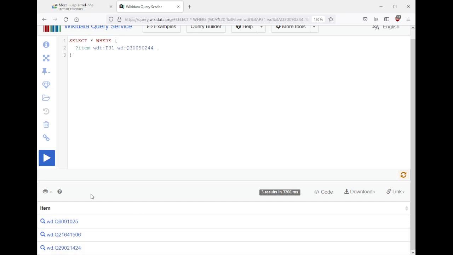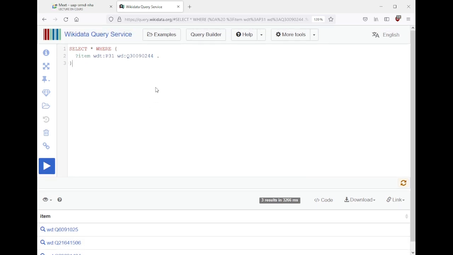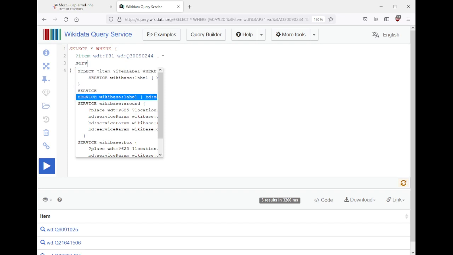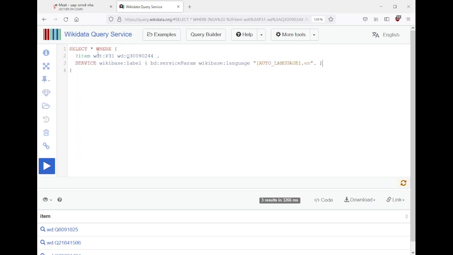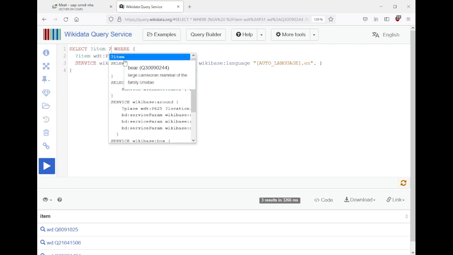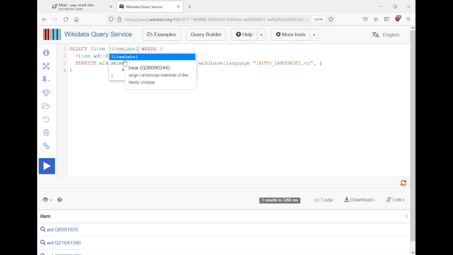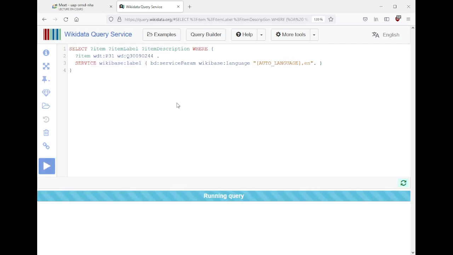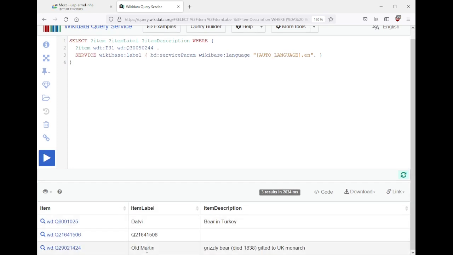Oh, that's a shame. And by default, you see that the results are tabular and it gives only the Q identifiers. If I want the label in English, for instance, I can once again start typing, select wikibase:label, this one. And then here I need to put item and specify explicitly that I want item label and maybe also item description, for instance. And this variable doesn't exist in my code here. Well, it doesn't show up at least, because the wikibase:label service builds them for you. So if I relaunch with Ctrl+Enter, it runs the query and you see that here are the three bears.